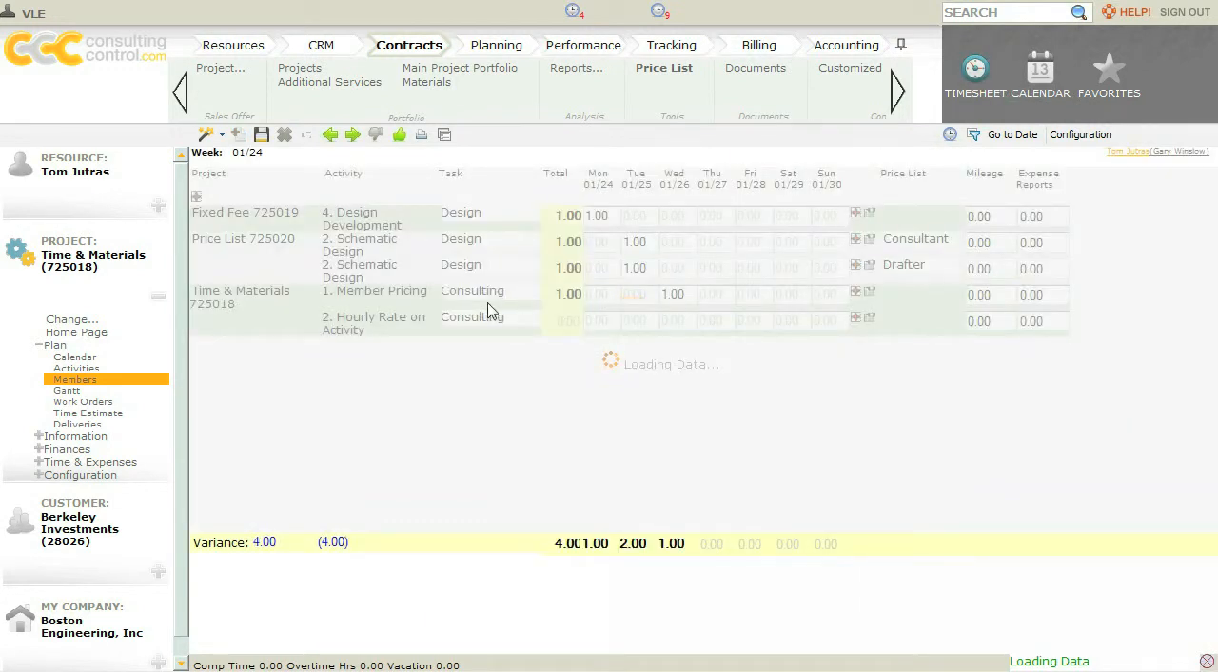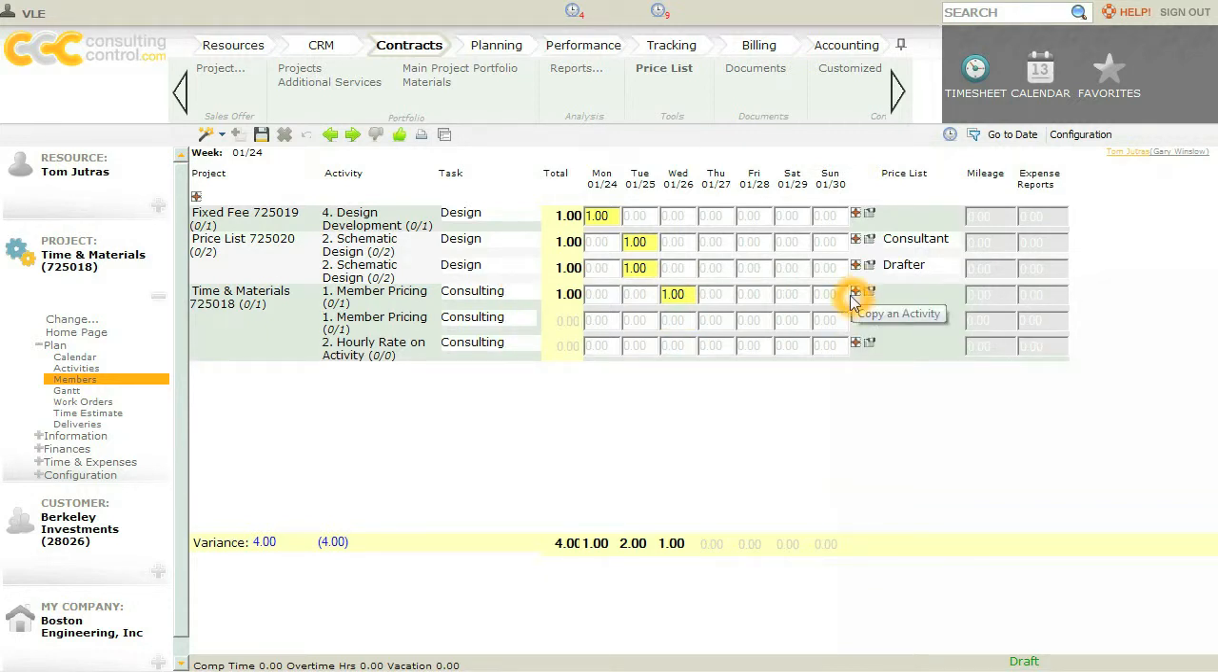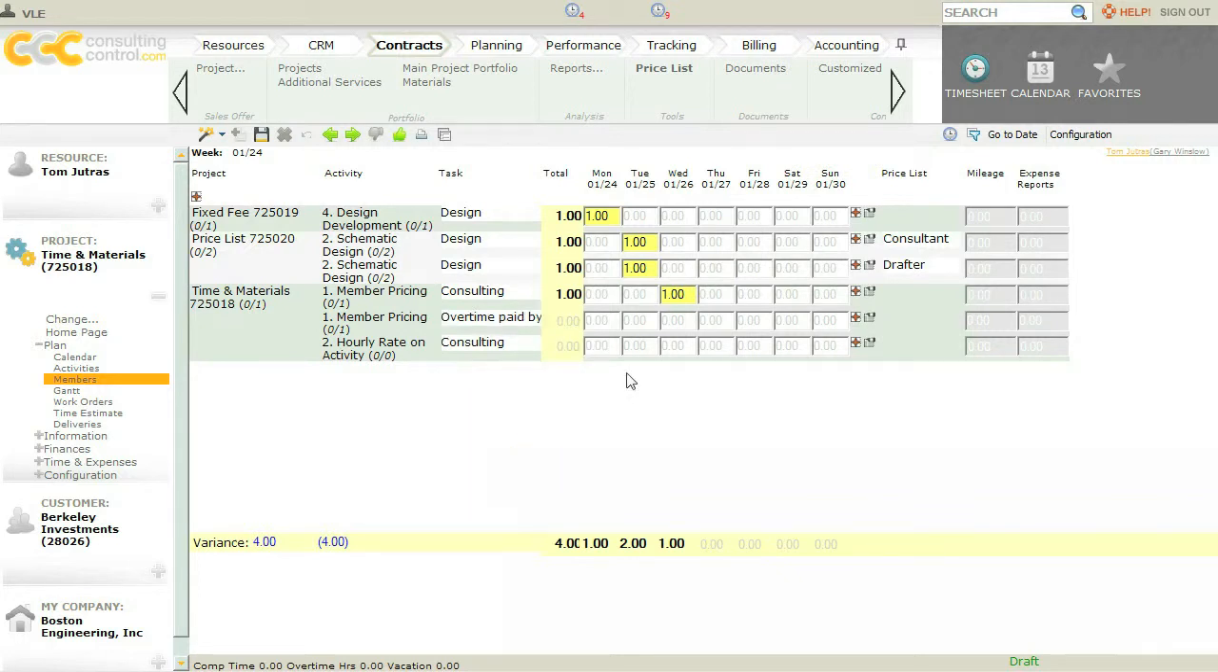Now we can override this by task pricing. So let's assume that for this project, he now, instead of working as a consultant, we're gonna bill him at overtime paid by the customer, 1 hour. Let's type in our note.